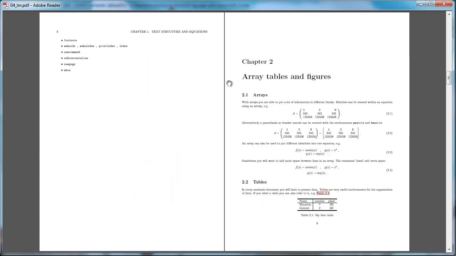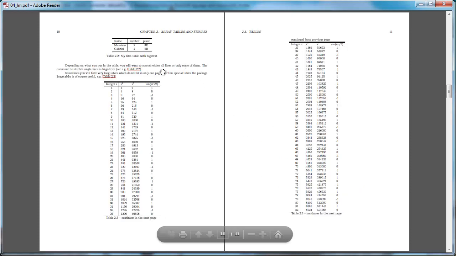In the second video I am going to show you how to use arrays in order to create matrices within equations, or to put different stuff in the array, and also how to create tables with a caption and with a label, so you can also refer to those tables. How to create also very long tables, because sometimes you will get a lot of data and you will have a table that will not fit in only one page.